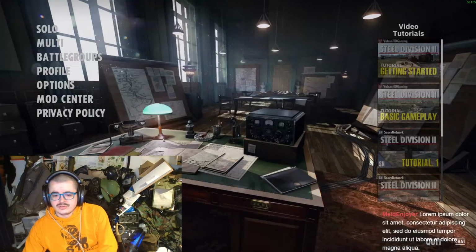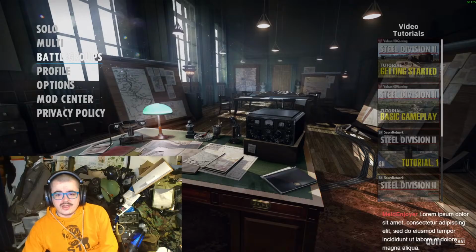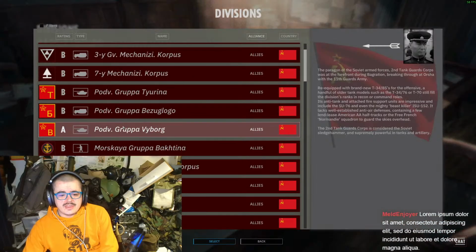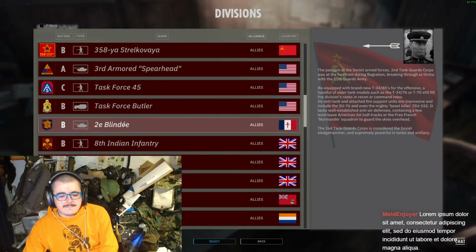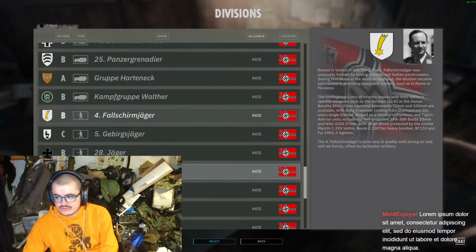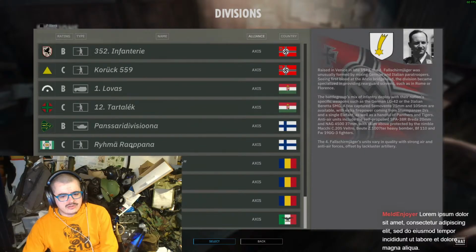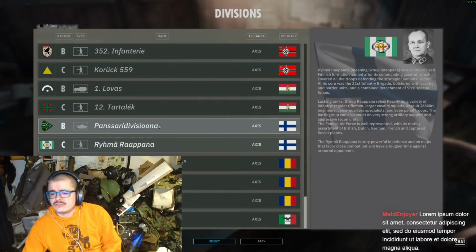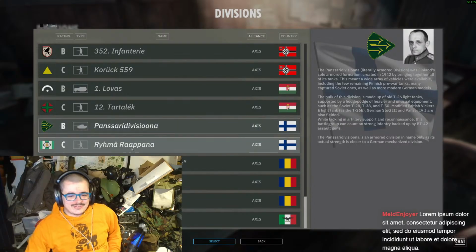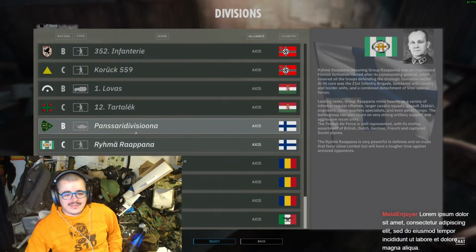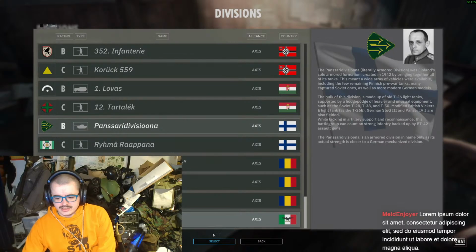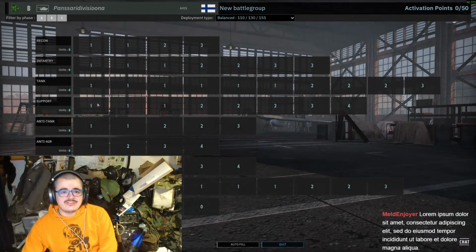Steel Division 2, so World War II 1. So with Finland you get the... where are they? I think there's only one finished deck in this. Oh no, there's two finished ones. So there's Panzer Division 1 and Raimana. I can't remember which one I made. Probably that one, because it had mostly infantry in it. Let's have a look what's in the Panzer Division.